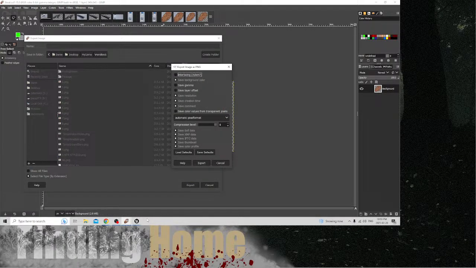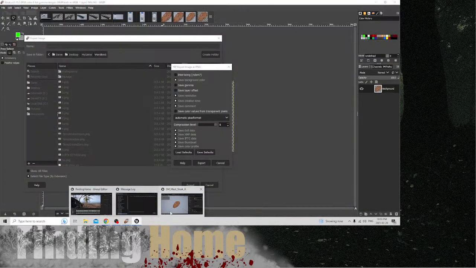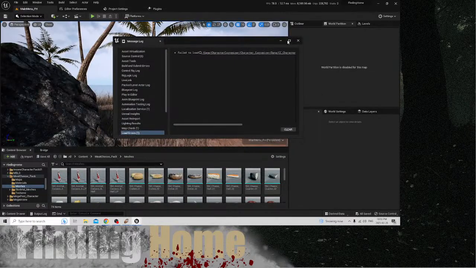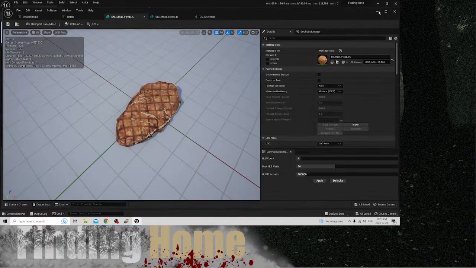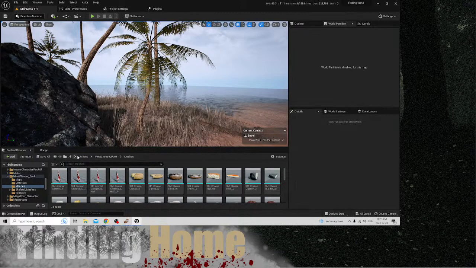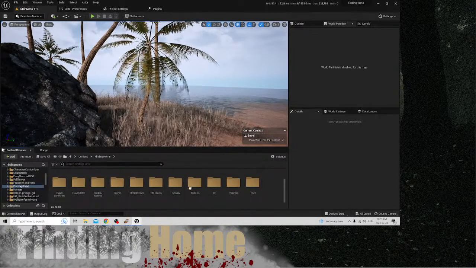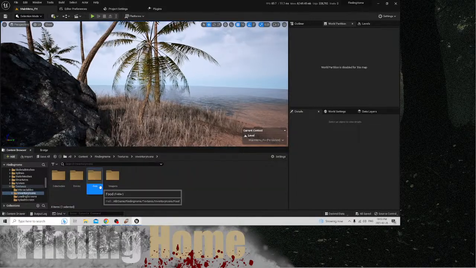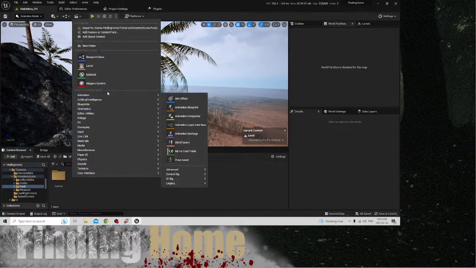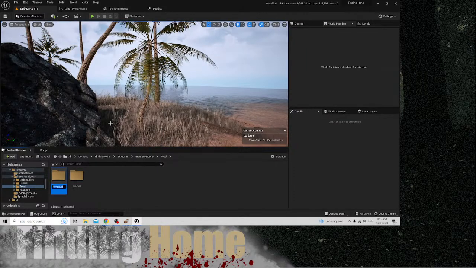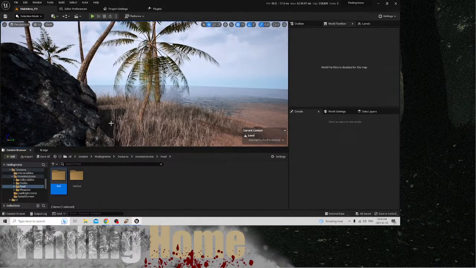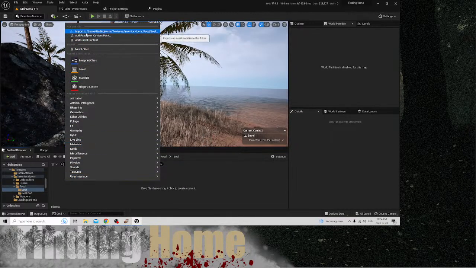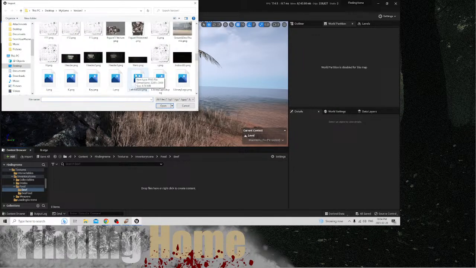And let's see here. We're gonna go into here. We're gonna go to content, finding home, textures, inventory items, food, beef, I guess. And we are gonna add steak.